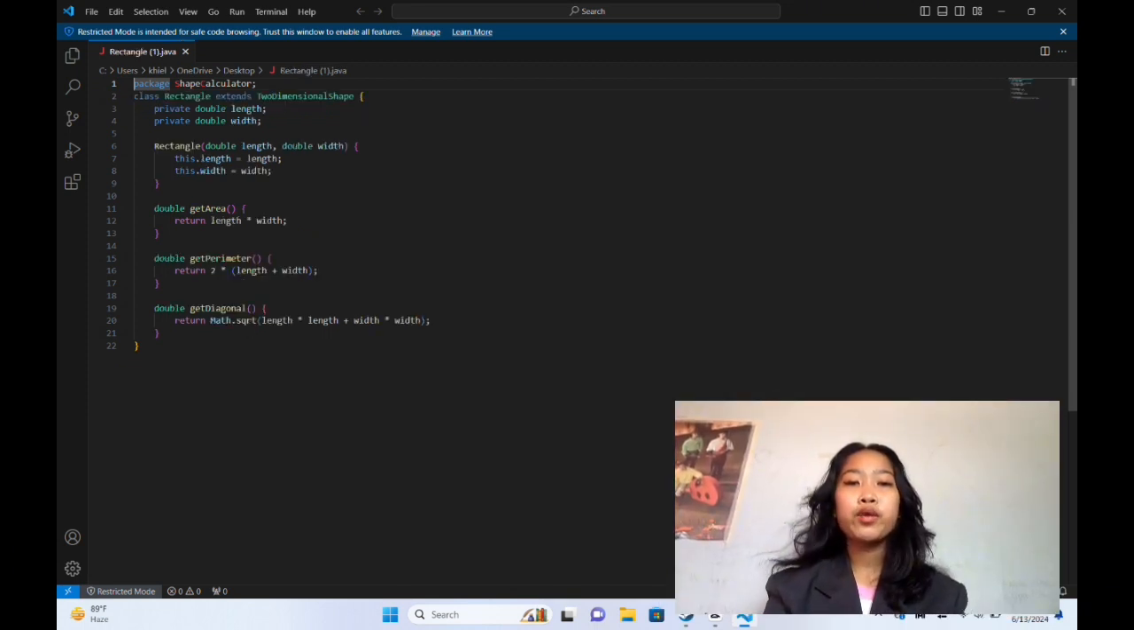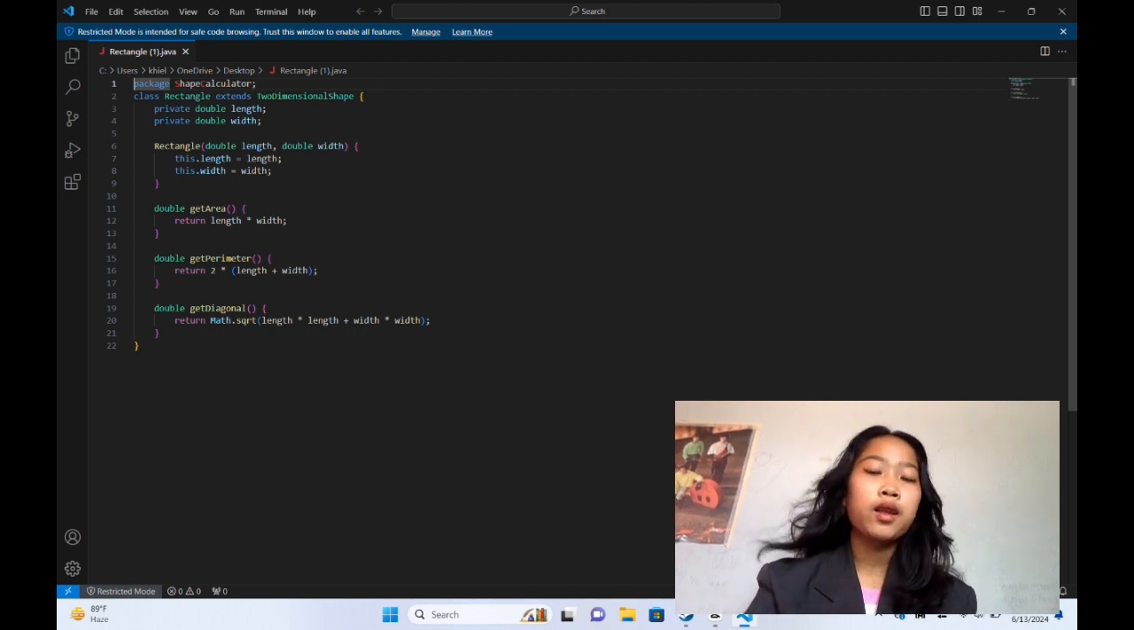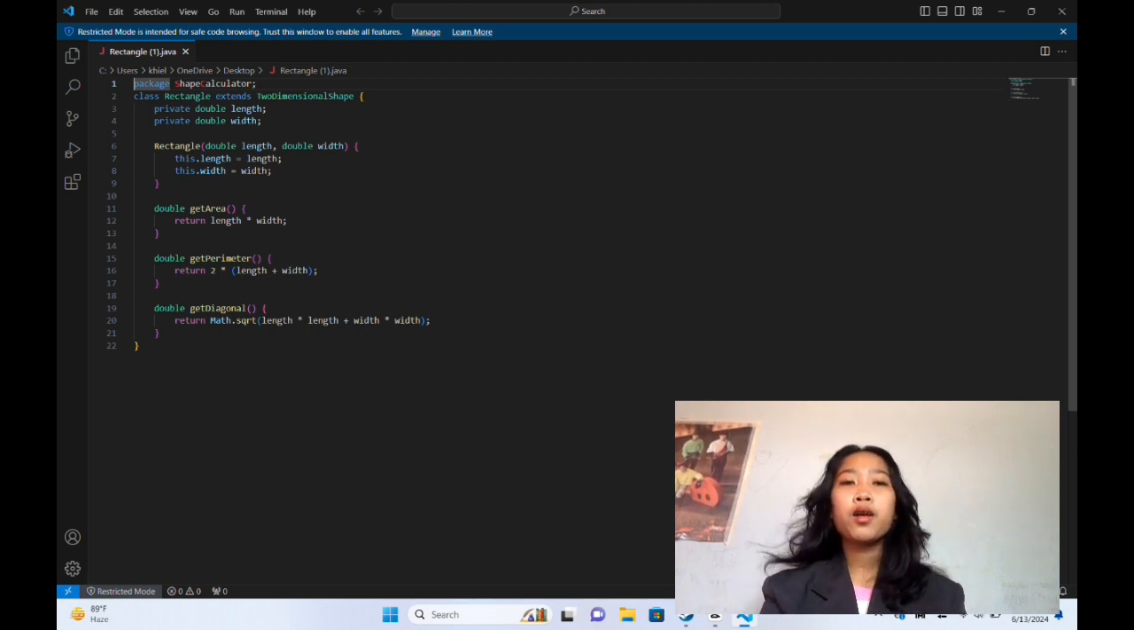So the next one is the class Rectangle that extends TwoDimensionalShape. So private double length and private double width. For the private double length, it declares a private instance variable called length of type double. It will store the length of the rectangle, while the double width will store the width.